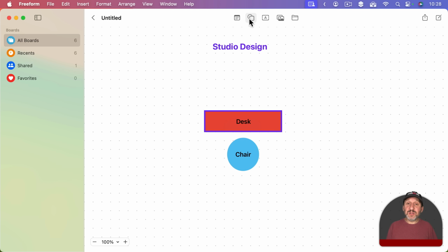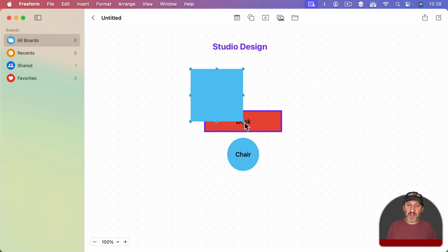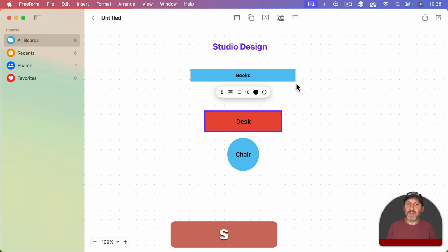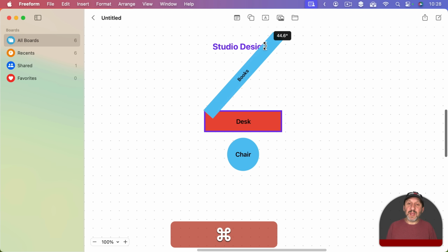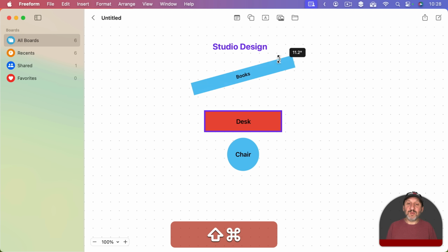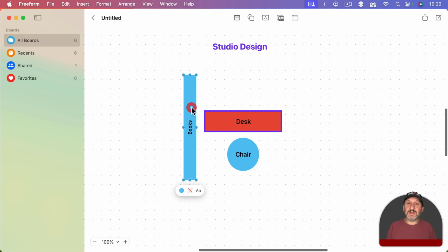And you can continue to add more shapes. So let's add one like this. And let's make this say a bookcase. But let's say I want this to be rotated 90 degrees. If instead of just clicking and dragging any one of these dots, I hold down the Command key, I can now rotate it. If I hold the Shift key down, it locks to 45-degree angles. So I can kind of put it like that.